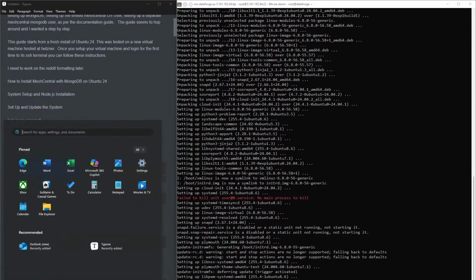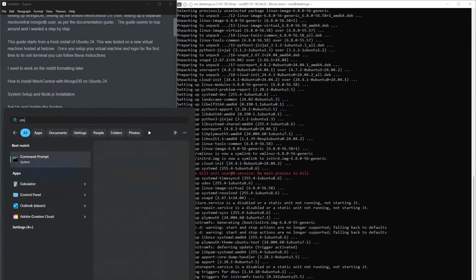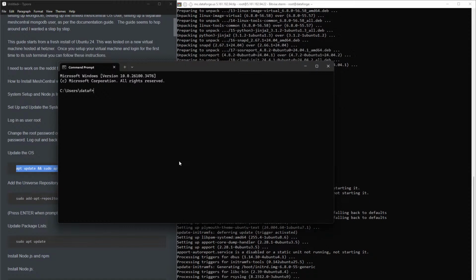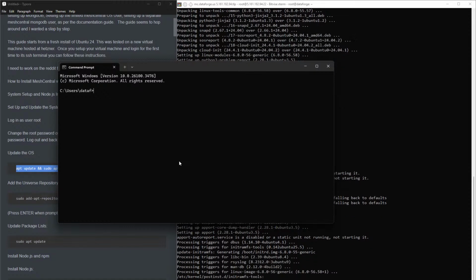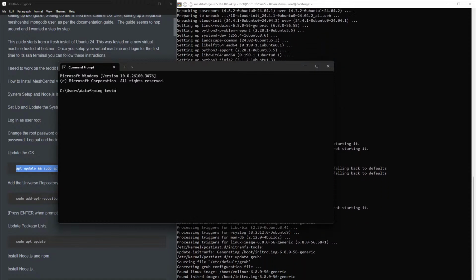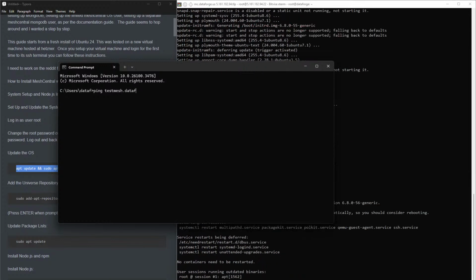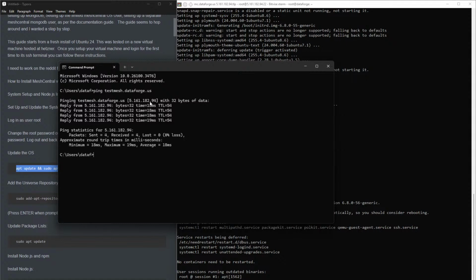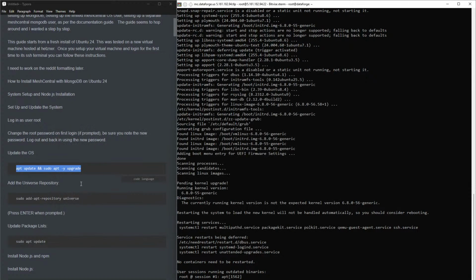Another thing that I've done already is I have created a DNS entry for test mesh. This is my domain name, and this is going to be the IP address of this server. So I've already created a DNS entry with a record pointing to that. Okay, that's done.